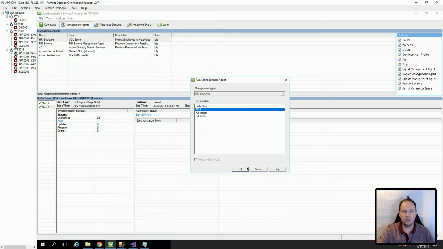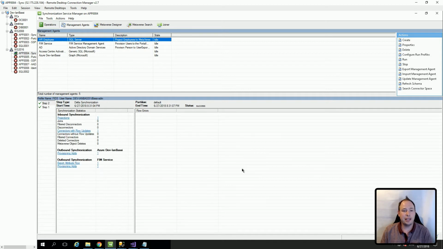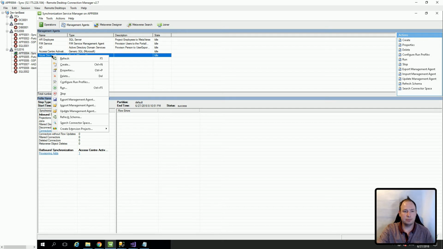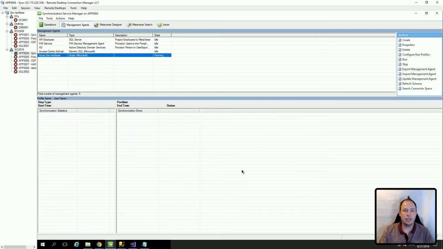So now we've created the user in our HR system, we'll go ahead and we'll do a quick import and sync to get the user provisioned into the metaverse. Once the user is provisioned into the metaverse, we should see that the Azure AD connector has got a provisioning add, which it has, so that's brilliant. So let's go ahead now and run the export to create that user in Azure AD.